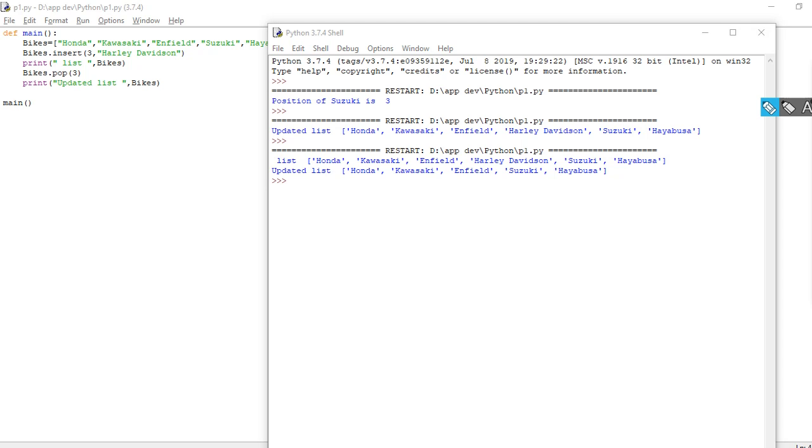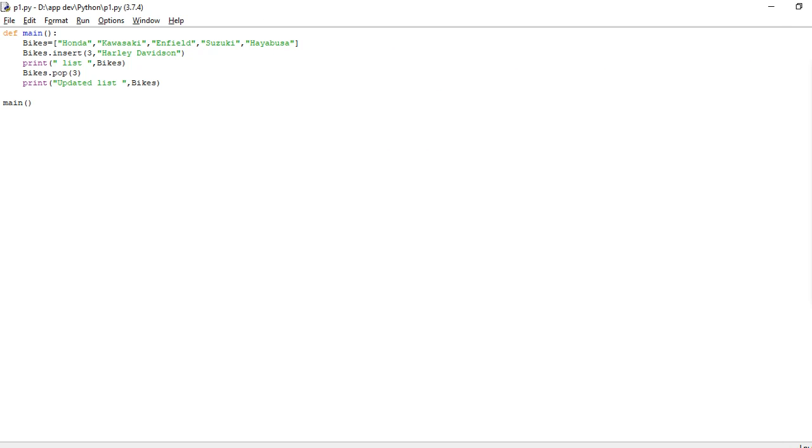Yeah, so you see over here, the original list contains all the names, and the updated list does not have the name Harley Davidson, which I just inserted in the previous example at third position. So that has been removed by the pop function. All right. So the pop function basically removes the name at the specified position, which you specify inside the bracket, from the array list.